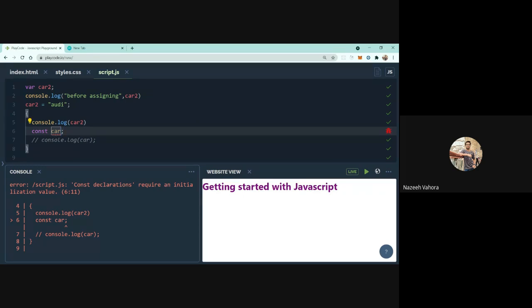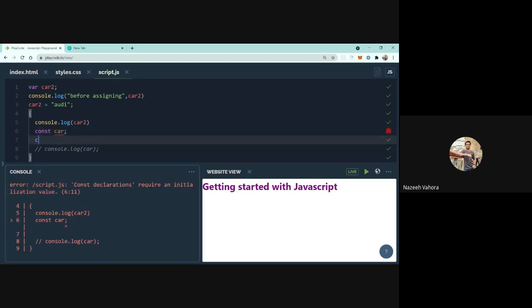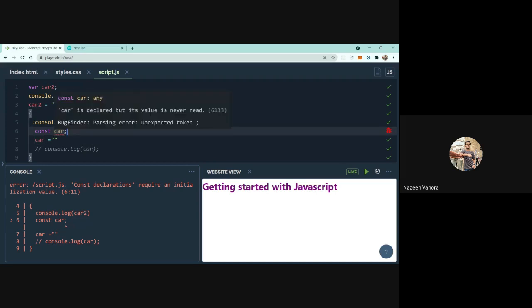If we want to declare a const variable, then we have to assign it a value. This is the value, this is the empty string value. We have to assign it a value. We can't do like that, assigning in one line and declaring in another line. It will throw an error because const is a self-explaining keyword, like constant. The value of this variable should remain constant. We can't modify the value later on.